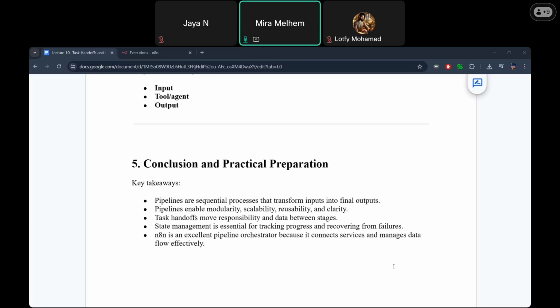The main idea to remember is that pipelines transform inputs step by step, they improve clarity and scalability, and they rely heavily on proper task handoffs and also state management. So tools like N8N make this process much easier by providing a flexible way to connect services and also control workflows. So that's it for today.